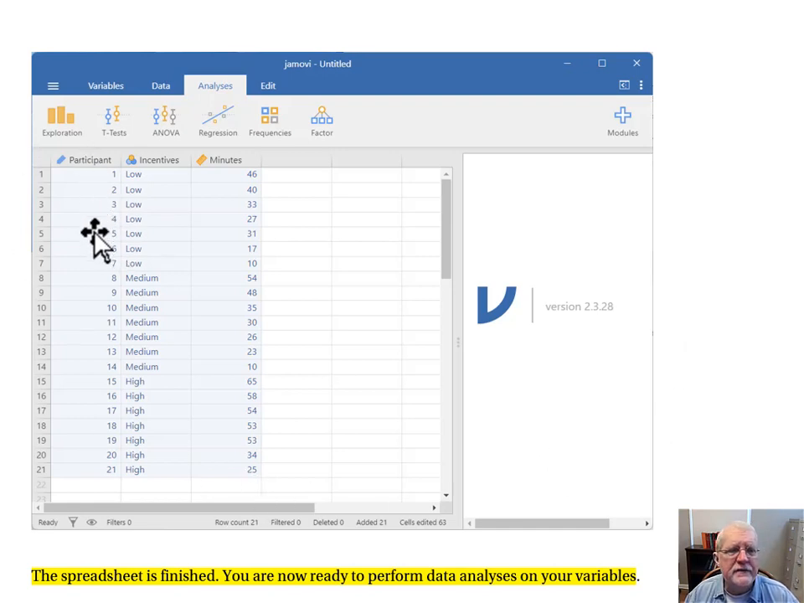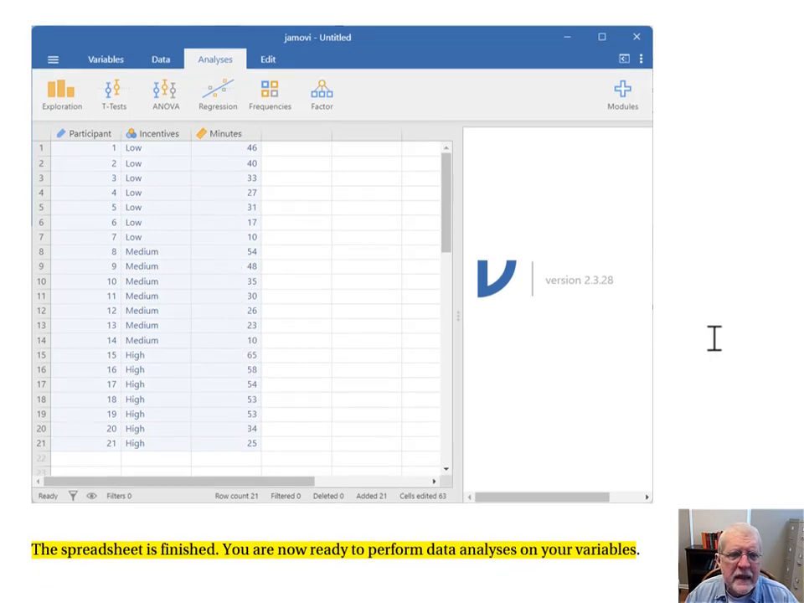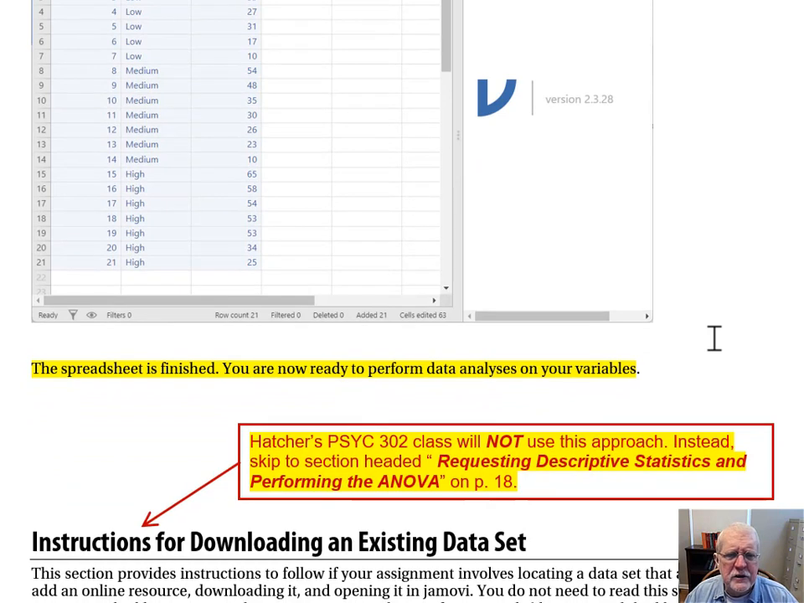The first column gives us a unique participant number for each subject. The column headed incentives tells us whether a given subject is in the low condition, the medium condition, or the high condition. And the column headed minutes provides each participant's score on the dependent variable minutes of exercise. This spreadsheet is finished. You're now ready to perform data analyses on your variables.